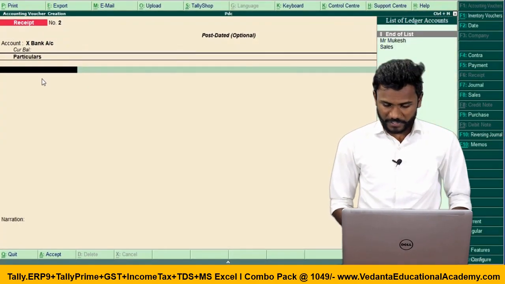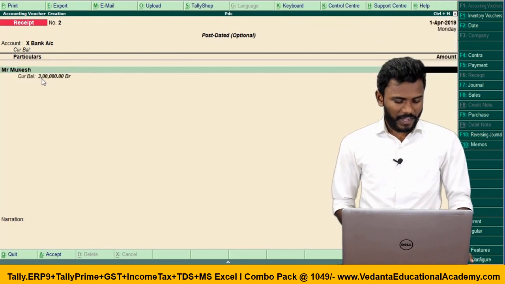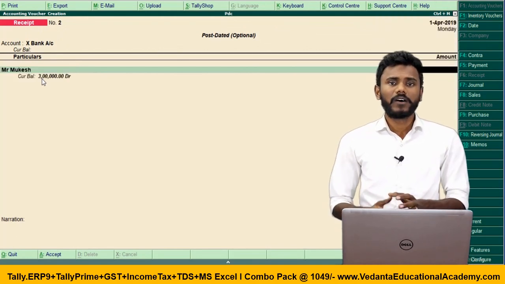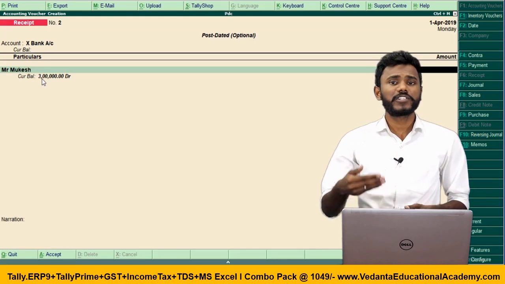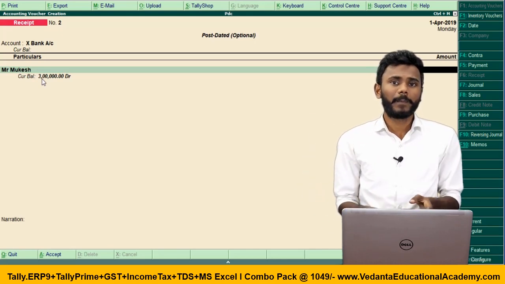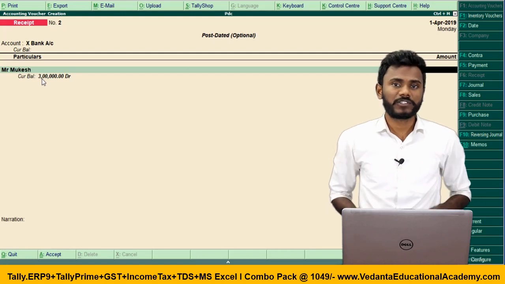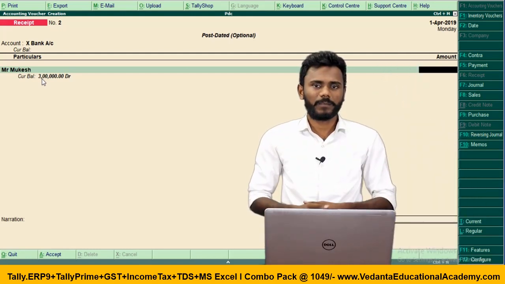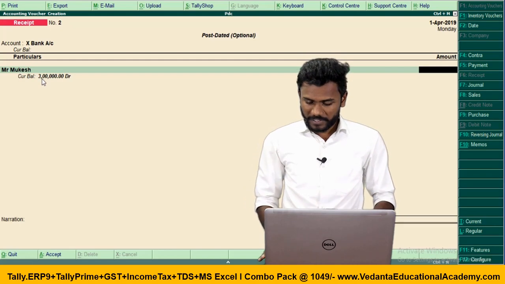Now we are receiving a check from Mr. Mukesh, and we are receiving it on 1st April. We are receiving the check on 1st April, which is due on 1st May. But in the Tally application, I am going to record it on 1st April in a pending voucher, so there will be no effect in my actual book of account of bank. And the check value is a total of 1 lakh.